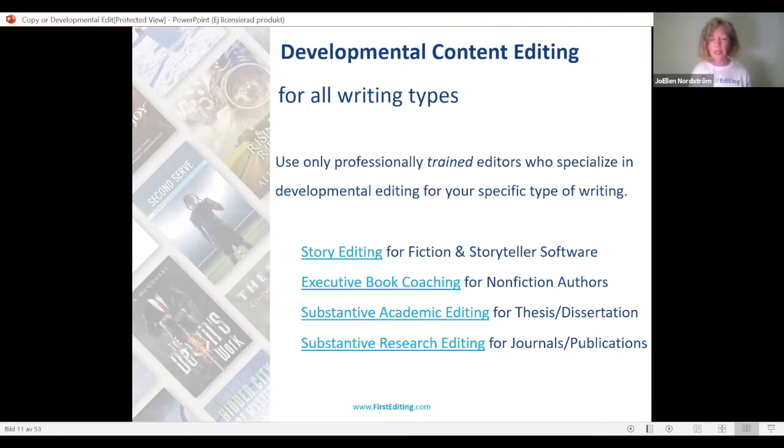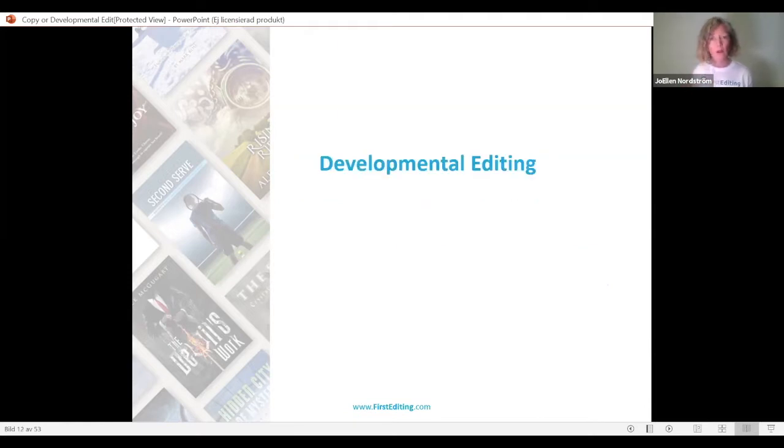And then of course we get into the academic and research. These are going to be PhD editors who are familiar with the thesis and dissertation process. And the even higher level is when you get into subject matter experts who are doing your substantive research editing. And that's for when you're publishing in journals or conferences or seminars or different courses going on around the world.